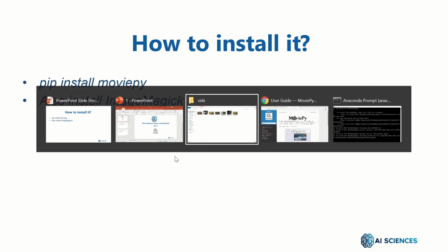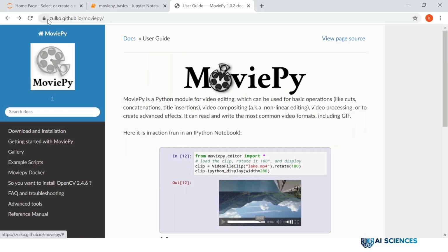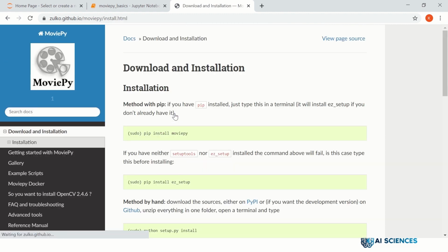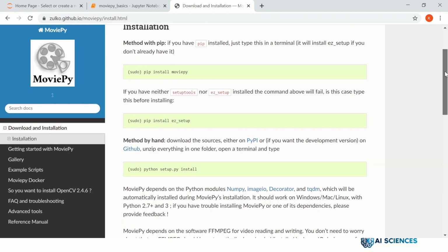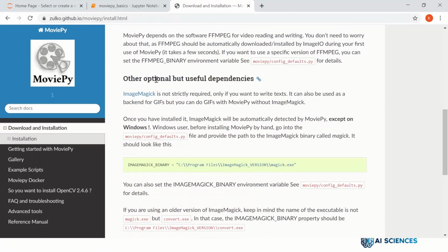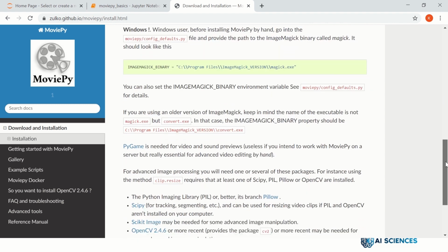If you, for example, go to the owner's page, Zulko, the owner of this package, there are these clear instructions. So you can see this Zulko github.io MoviePy. You can go to download and installation, and it guides each and everything, how to install it, what kind of dependencies are there, how to change this config_defaults if required. For dependencies, you have to use ImageMagick, how to change the path of ImageMagick and stuff like so.